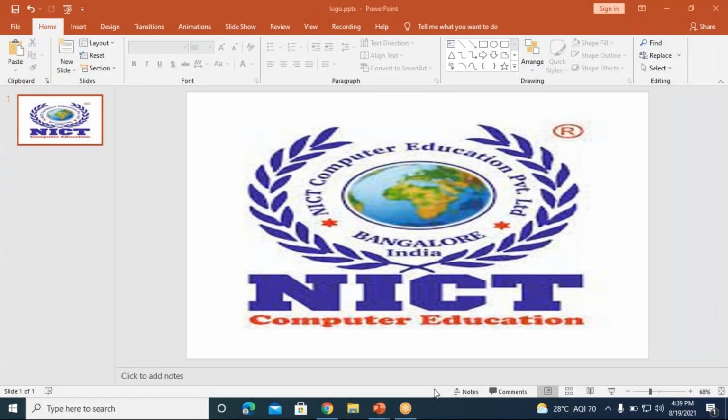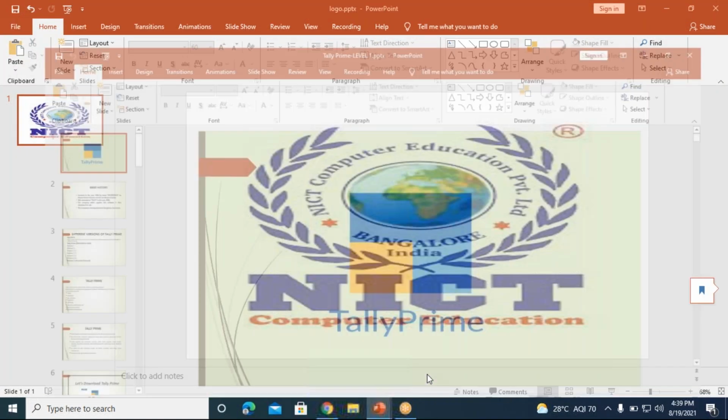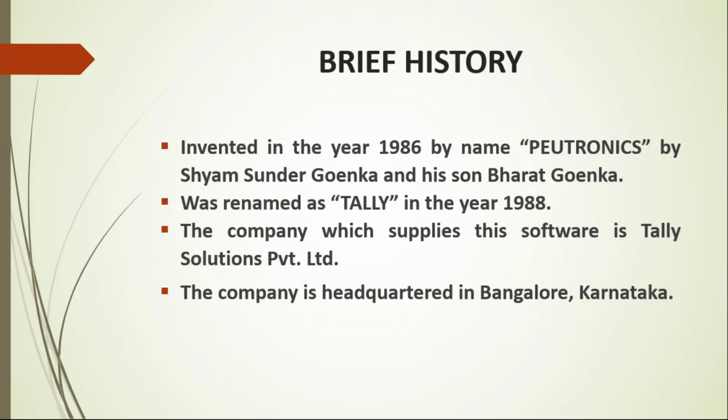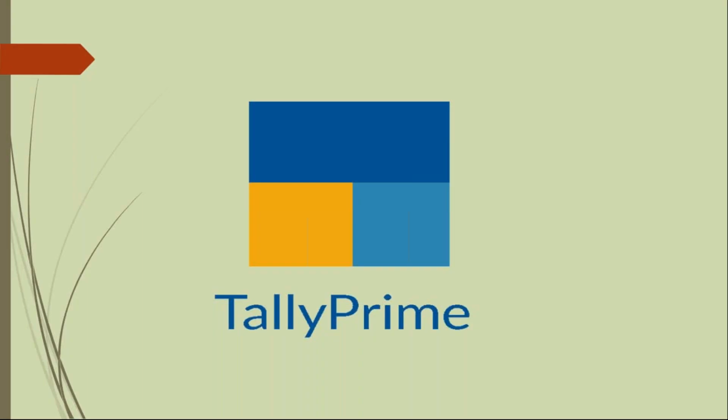Yes, let's begin. This is the new logo of Tally. If some of you already know, fine, and if not, it is not an issue. Before, we had Tally RP9, and then it was recently upgraded as Tally Prime software. So this is the new logo we have got for Tally Prime, the accounting software.